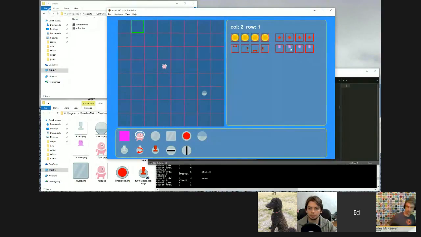And I still didn't fix this. I just noticed here that the monsters are not rotated in the editor. I'll fix that before I commit it. But, and that's basically it.